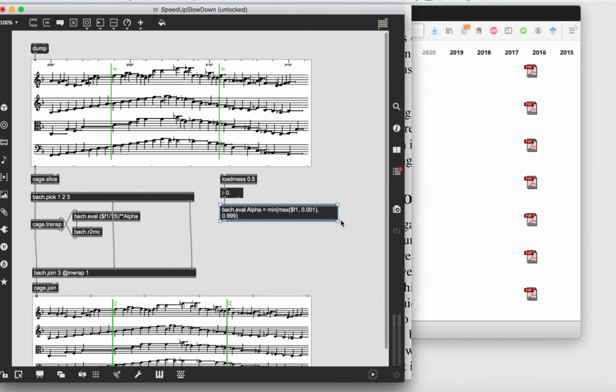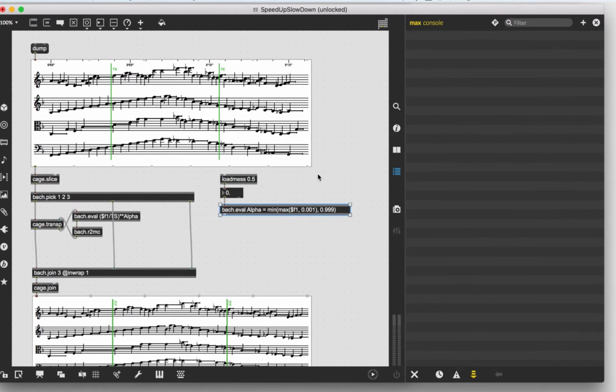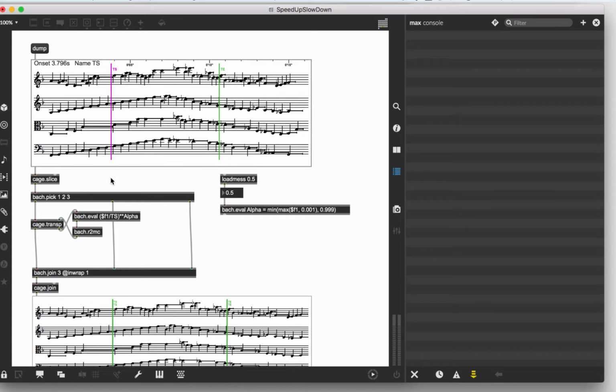Let's clear here the Max window. Now, this settles the alpha case. Double clicking on the message fills up alpha with a value. What about TS? Well, TS is actually the position of this marker. How do we retrieve it?